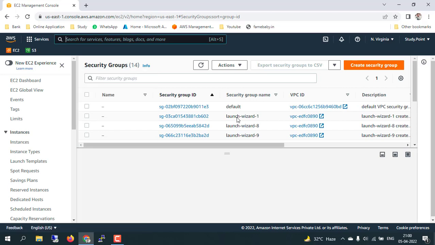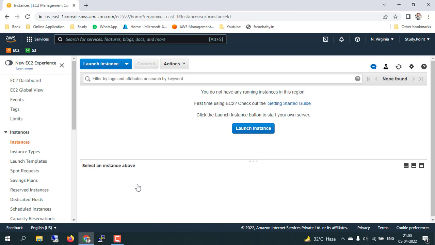Here it's showing the default security group. Let me go to Instances. If you see, right now I don't have any EC2 instance in running state. So I have to create an EC2 instance with a Windows AMI. Click on Launch Instance.